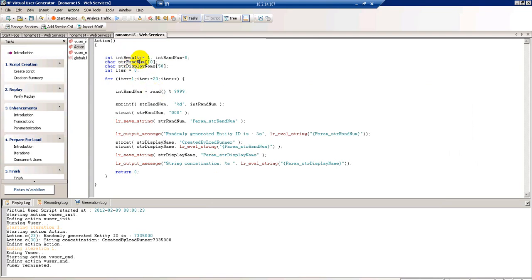Okay, so str random, and this is an array. Array means we can store a certain number of characters. I can store 10 characters. Of course, usually we use 9 characters, and the last character will be a null value. So that is how I declare a variable for strings. Okay, so here str random I want to store 9 characters. str display name, I want to store maximum 50 characters or 49 characters.